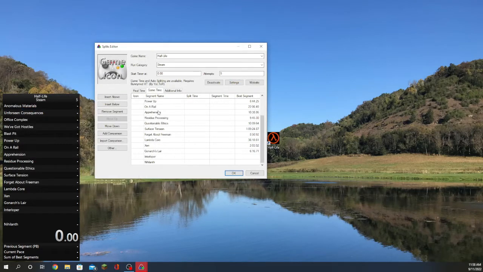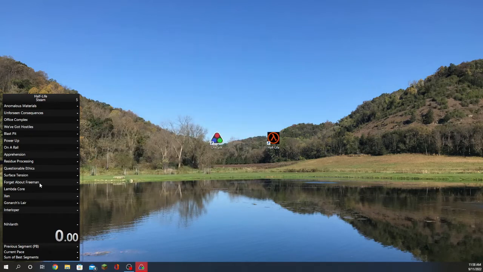So, here are the chapters that you're going to start on, that you're going to go through. Timing starts when you load into the first map of Anomalous Materials. So timing is not going when the tram ride is happening, because nobody wants to sit through that, it's terrible. But anyway, after that, you can just save your splits or whatever.